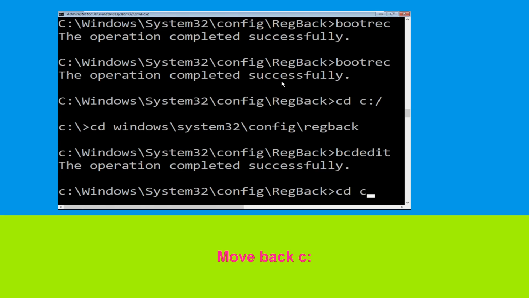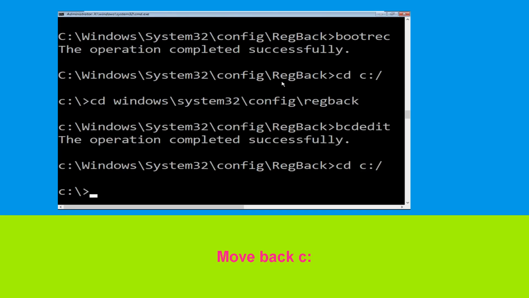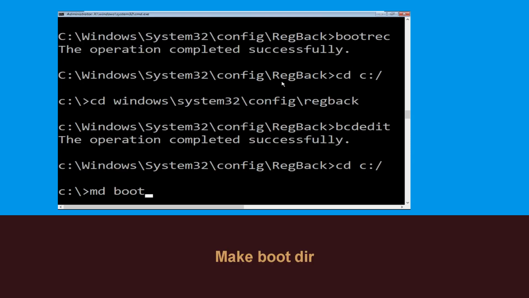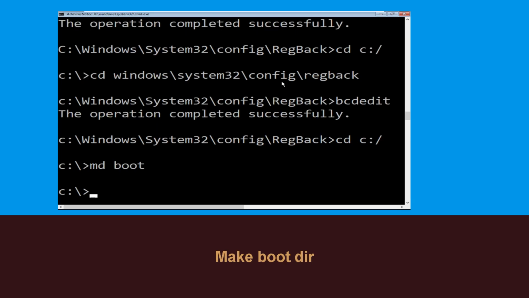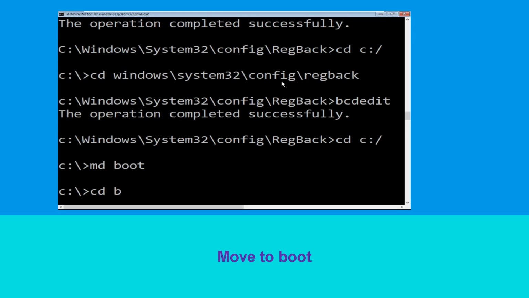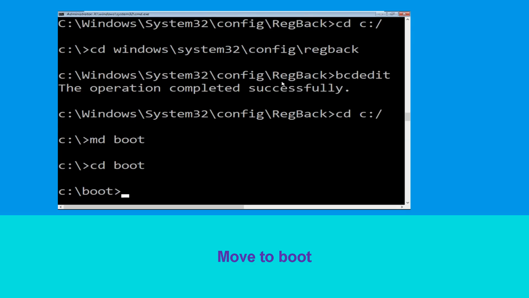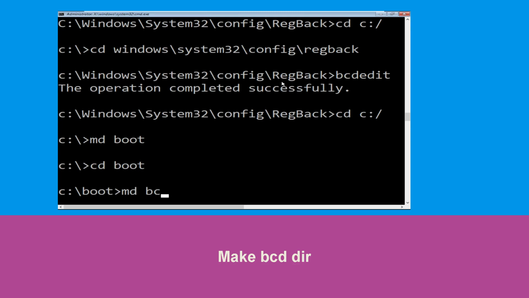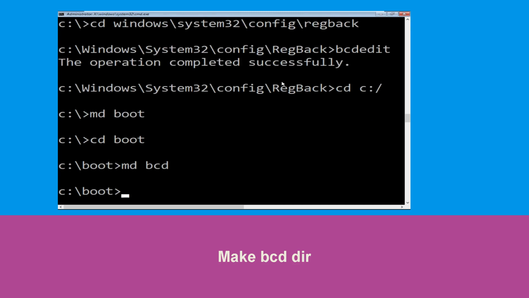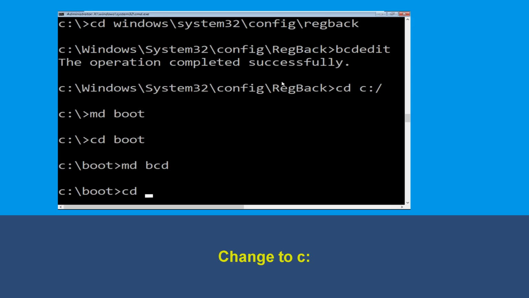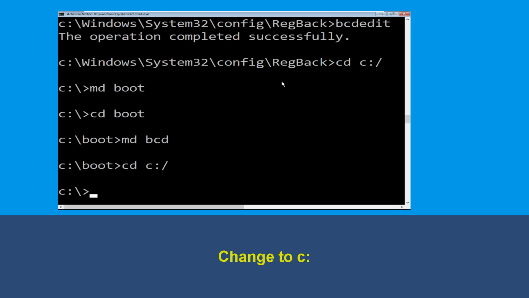Now type cd space C:/ and hit enter. Now type this command md space boot and simply hit enter. Type cd space boot and hit enter. Now type md space bcd and simply hit enter to execute this command. Now type cd space C:/ and simply hit enter.